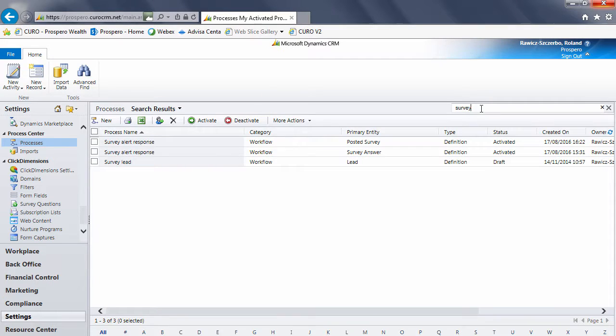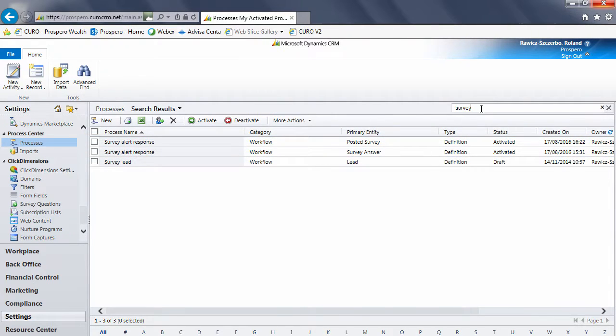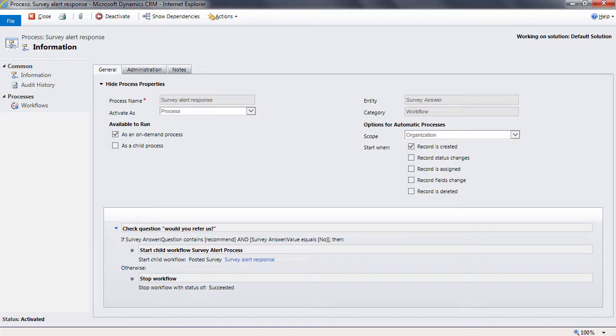All you need to do is use a workflow process. As you will recall, one of the questions on our survey was, would you recommend the company Prospero Wealth? If you were to receive a negative response to this question, then you'd want to know why. To do this using CURO, two workflow processes are needed, a parent workflow and a child workflow. The parent workflow looks at the survey answers and will trigger the child workflow when a condition is met in the parent workflow.